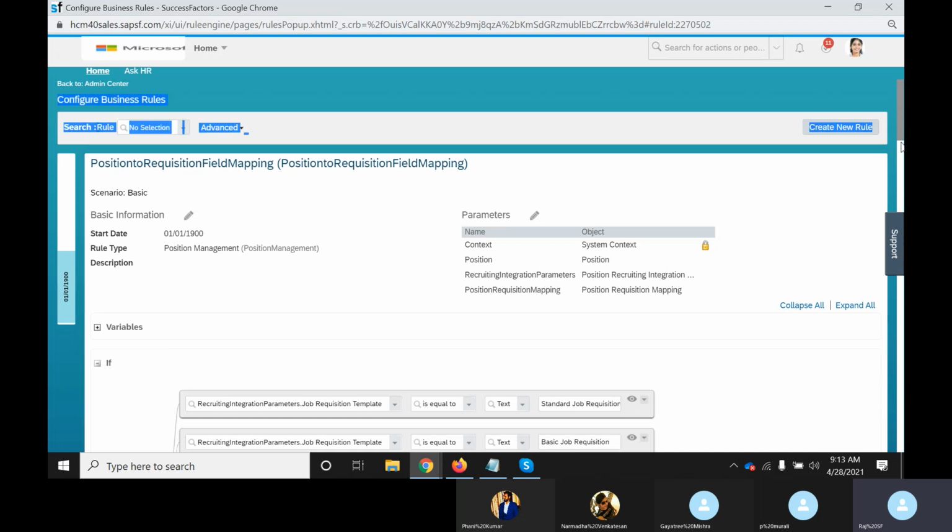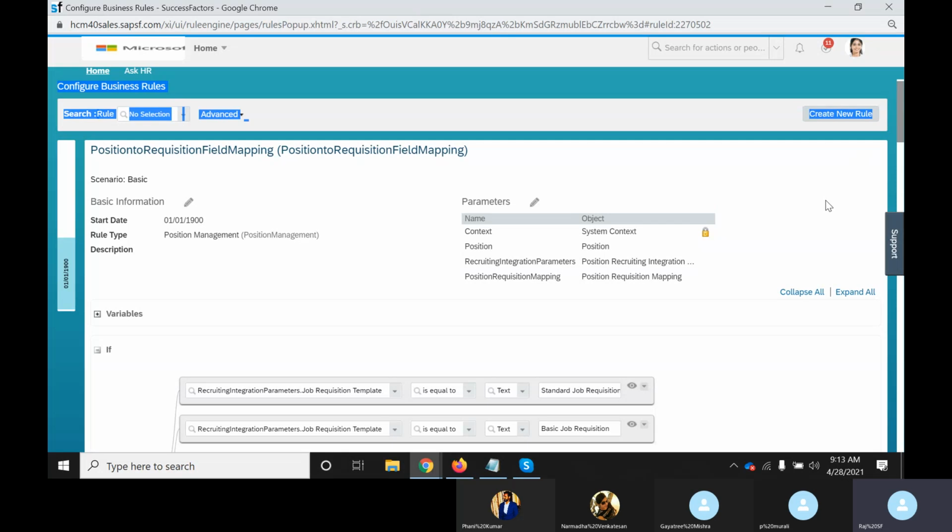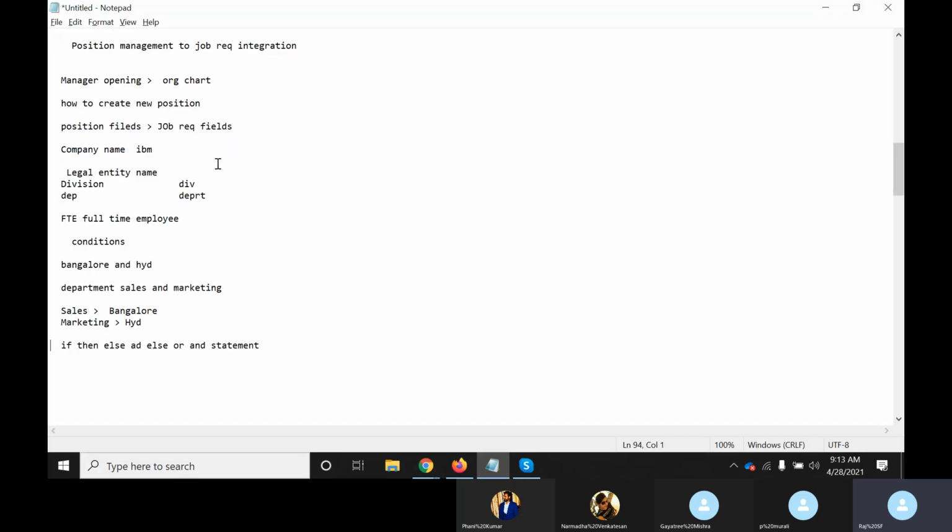So using these business rules, we can give some conditions. What type of conditions can we give? I already mentioned how many conditions we have. First thing, here: If, then, else, add else, or, and. Either of these statements you can give using these business rules.